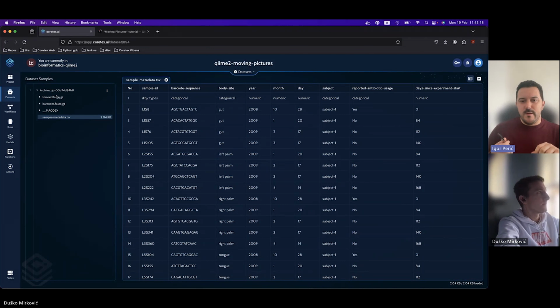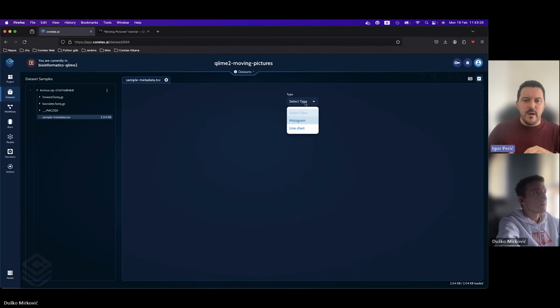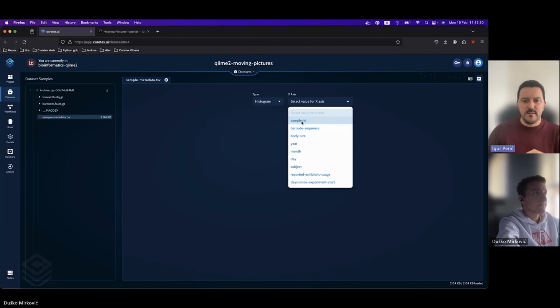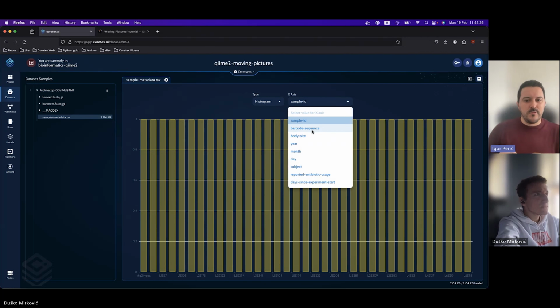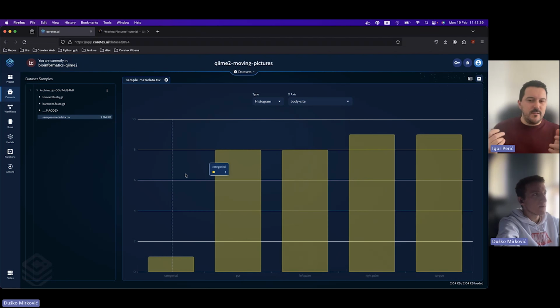You can show the histogram. I think if there's a point, maybe switch the chart. Yeah. So any table can be shown as a histogram or line chart. You can choose values for the X and Y axis, under the assumption that there are some. Well, sample ID is not an informative column, but some other might be. So body site is actually body site, for example. Yeah.